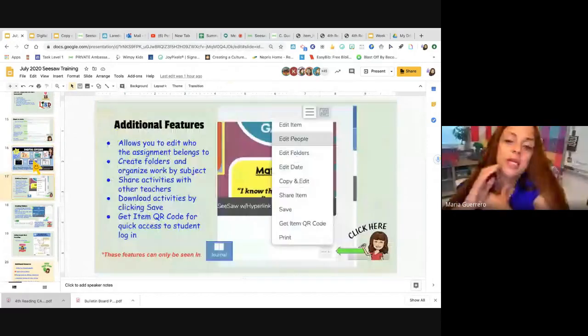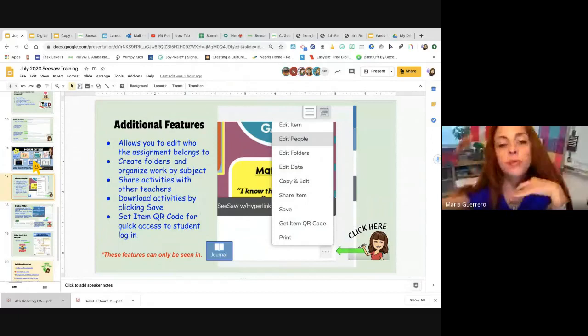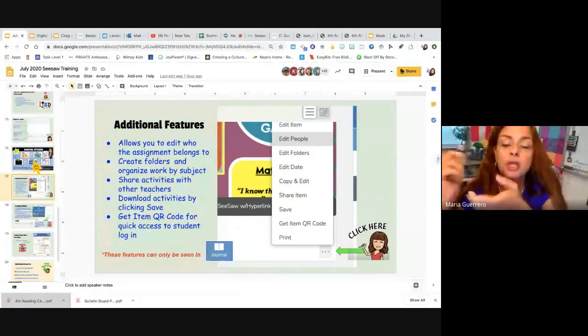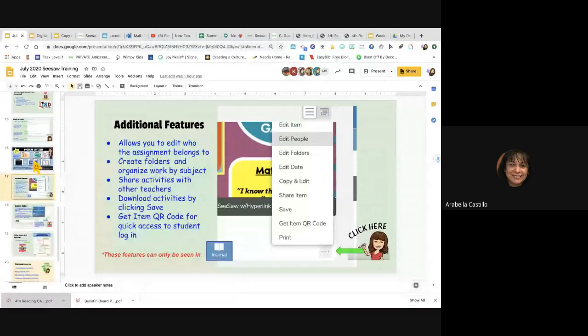Arabella is going to cover a few new features. Well, actually, these are not new features, but she's going to cover a few features that are a part of one of the activities that might be posted, or on all the activities that you may post, just things that you can do with it. Okay, Arabella, go ahead. Yes, Terry, thank you.